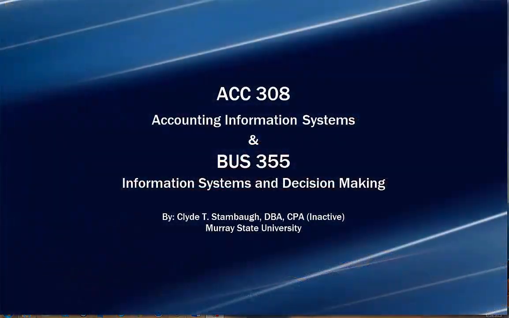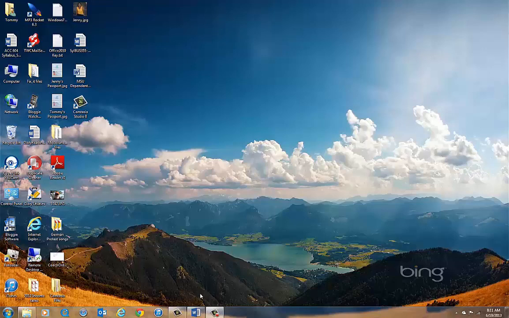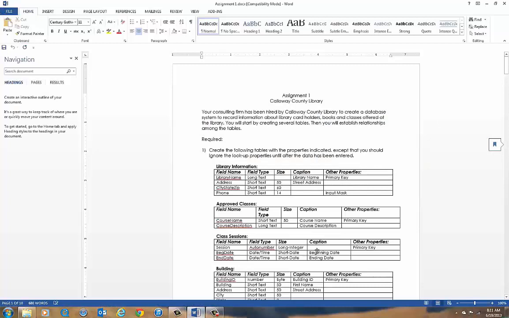Welcome to the Access portion of this class. We're going to do a project in Access, and this project is going to be completed as part of a couple of assignments. The first assignment, assignment 1, explains that your consulting firm has been hired by Callaway County Library to create a database system to record information about library card holders, books, and classes offered at the library.